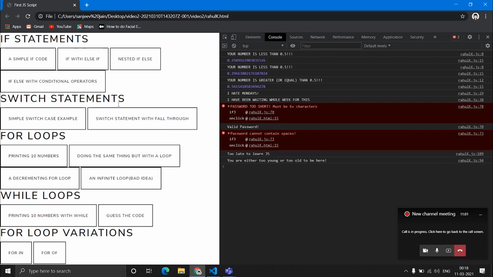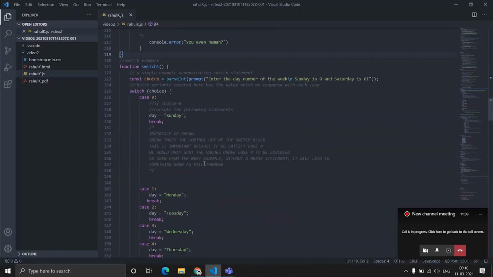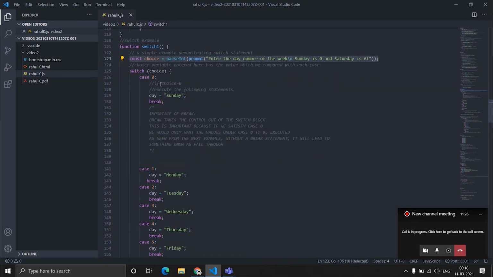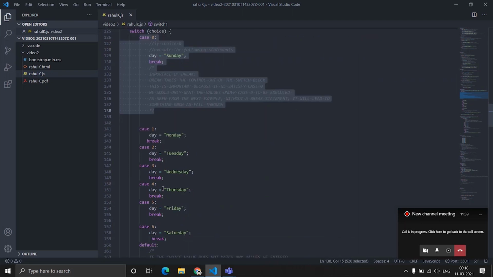Now, the next thing that we'll be seeing is the switch statement. So, what are switch statements? Generally, whatever we did in if, similar things can be done through switch also. What switch does is, it will take the choice from the user, and based upon the choice given by the user, it will execute the cases. Like if the choice given by the user is 0, this case will get executed. Similarly 1, 2, 3, and correspondingly.